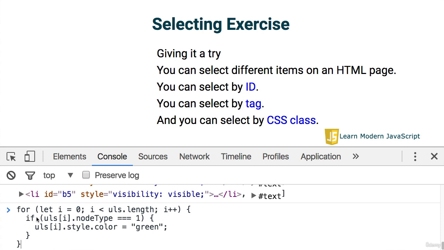Now I check if nodes[i], so the first time through this loop, if the first node has a node type of 1, then we're going to change the style. We do that right here, .style.color equals green. Remember, node type of 1 is an HTML element. Node type of 2 are attributes. Node type of 3 is a text node. All right, let's see how that works.